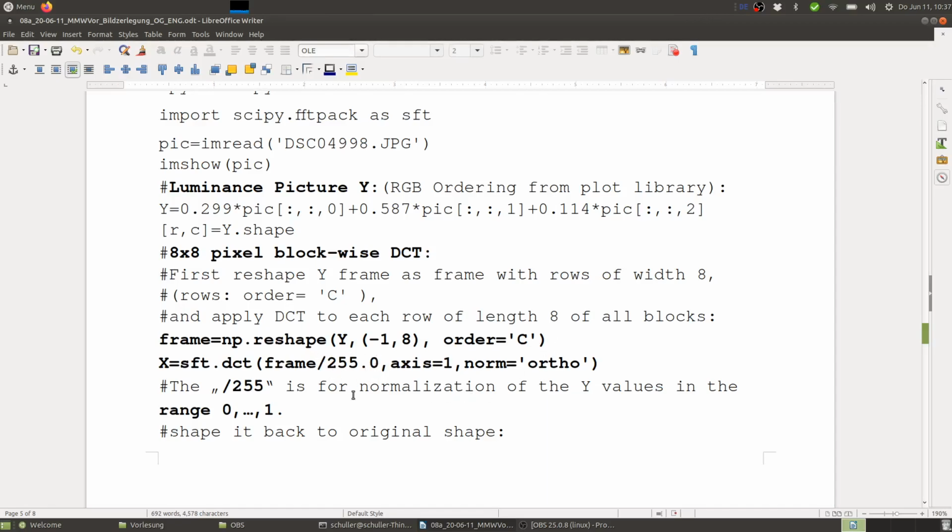And this division by 255 is just a normalization to get the values into a float range from 0 to 1. Remember, when the image comes from file, here this JPEG file, then it is represented as 8-bit integers, right? So that means we have a value range from 0 to 255. But since it's float, we prefer to have it in the range between 0 and 1. So this is what I'm doing by division by 255.